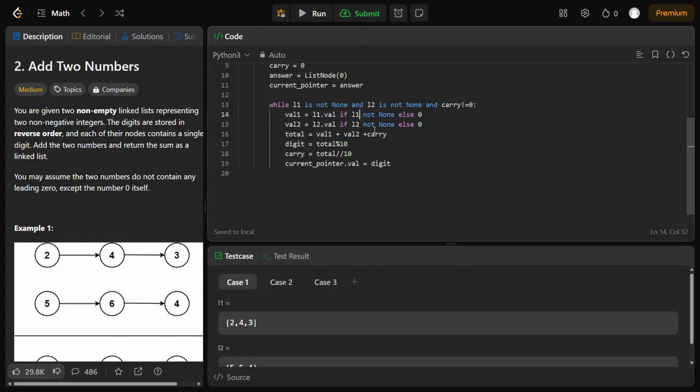Over here, I'm a bit confused. But no, actually, it would be is not none, because the opposite would be is none. So is not none. We are testing for the other way around.